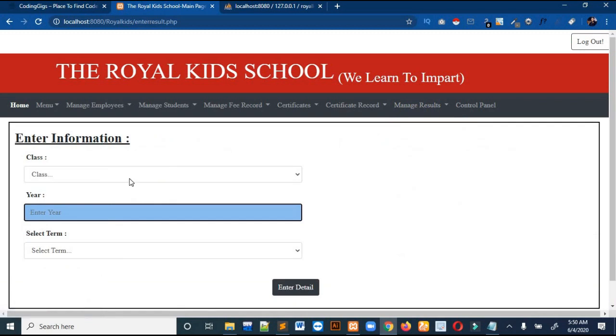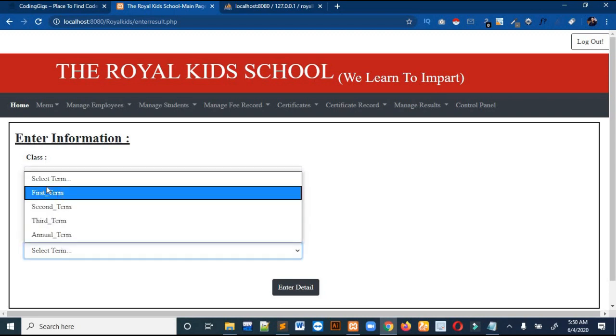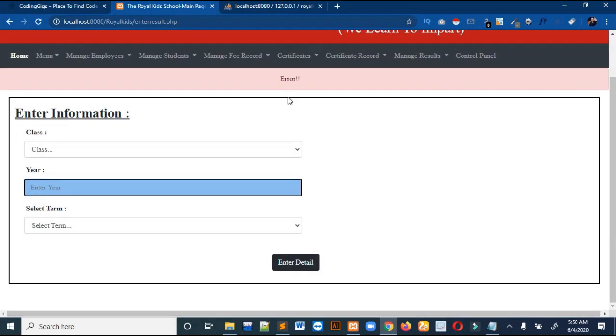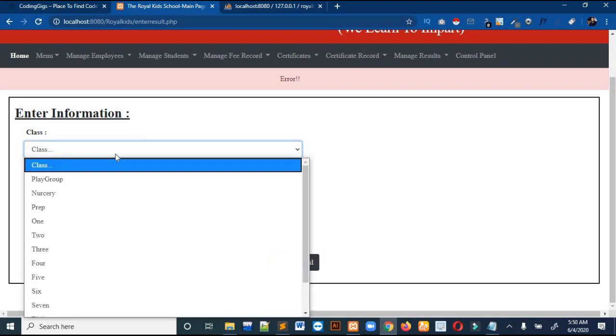So if you want to enter the result of any class, you will select the class, the year and term. Okay, so there is an error. This is the error because this result has been entered already in the database. So you can't enter the result of the same class, of the same year, of the same term twice. You have to enter one result only once. You can edit that result, but you can't enter that result again. So I hope you understand that. So let me show you.